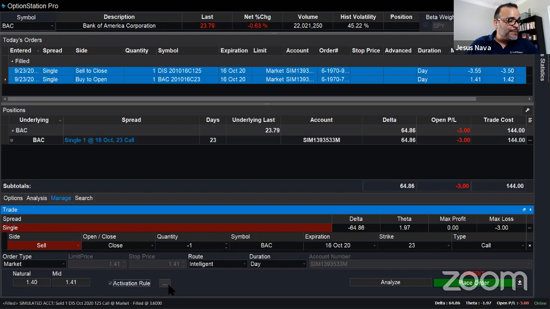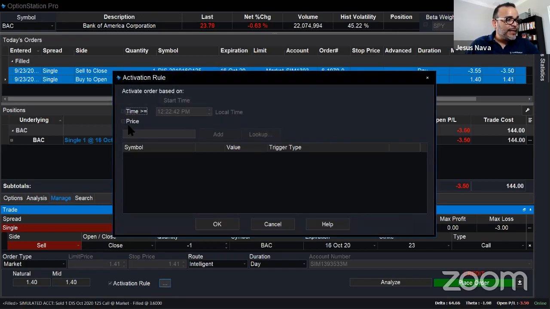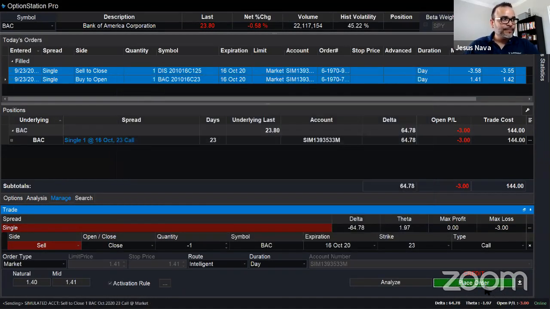I'm going to click on the ellipsis here on the right, check price for activation. I'm going to enter the symbol for Bank of America, click on add to add the condition. And if Bank of America trades below $23, this is my activation rule. So if that happens, it's going to send a market order to close my call with the strike price of 23. I'm going to click OK and then place the order.